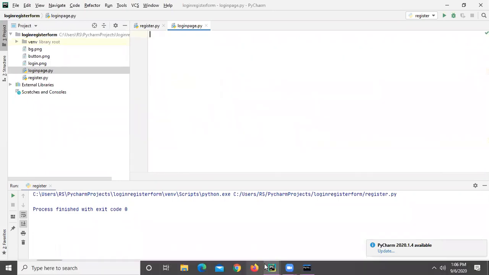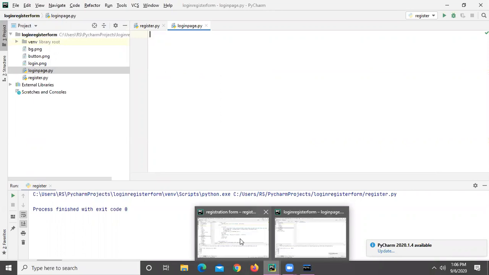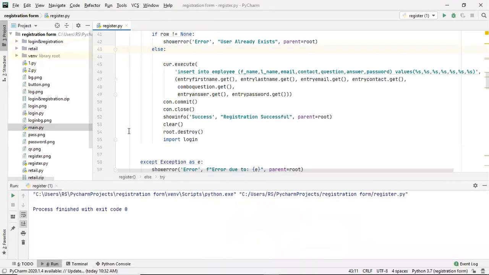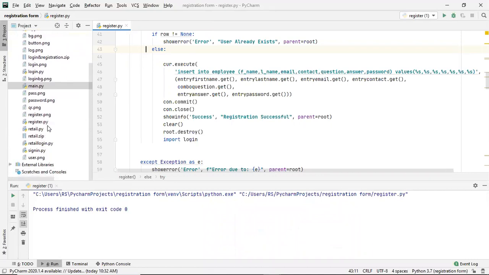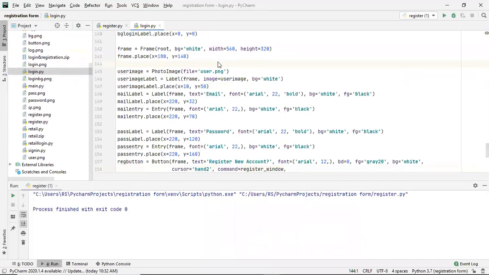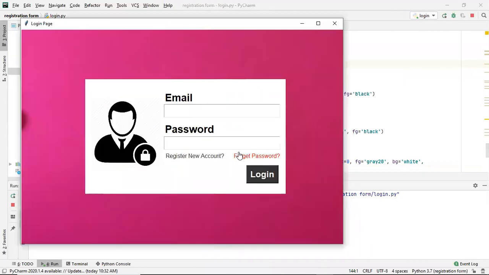Now we have to create a login page. So let me just show you how this login page will look like. So here, if I go in this, and here's my login.py file. Yeah, here. Okay, if I run this one, so this is my login.py file. So we'll see how we can create this.